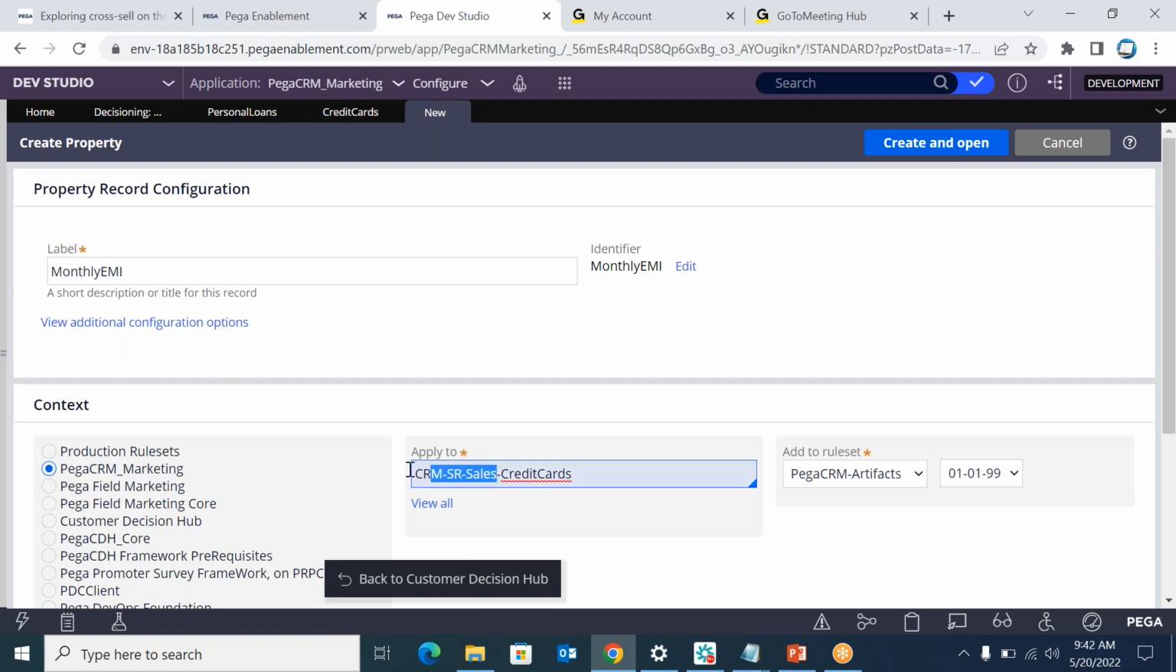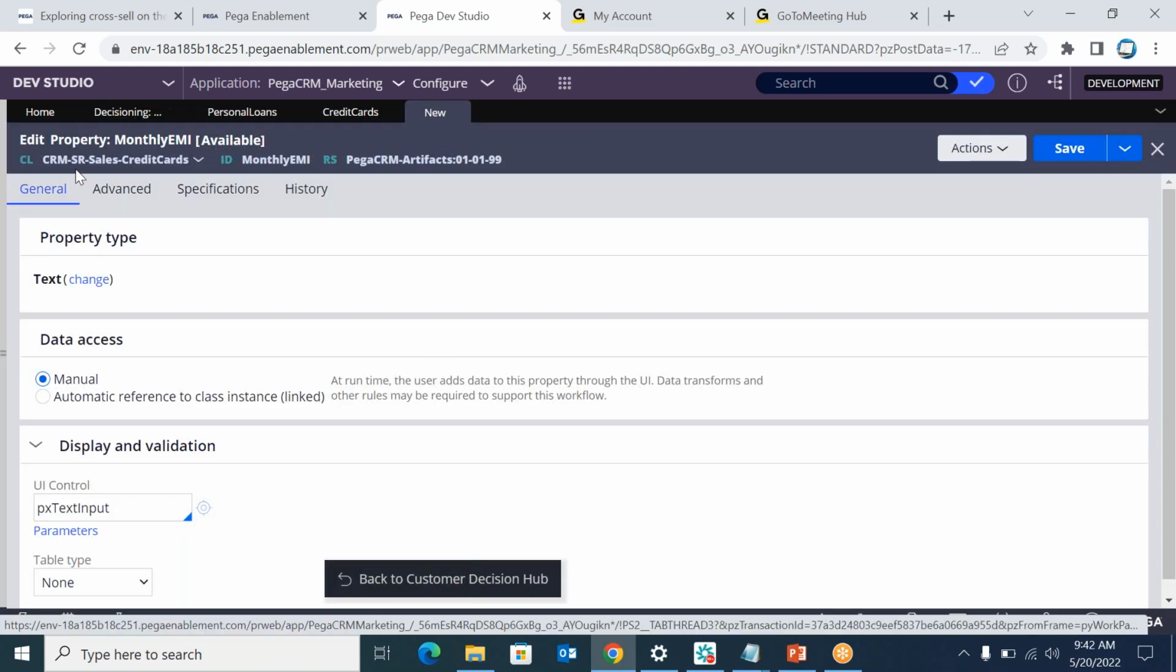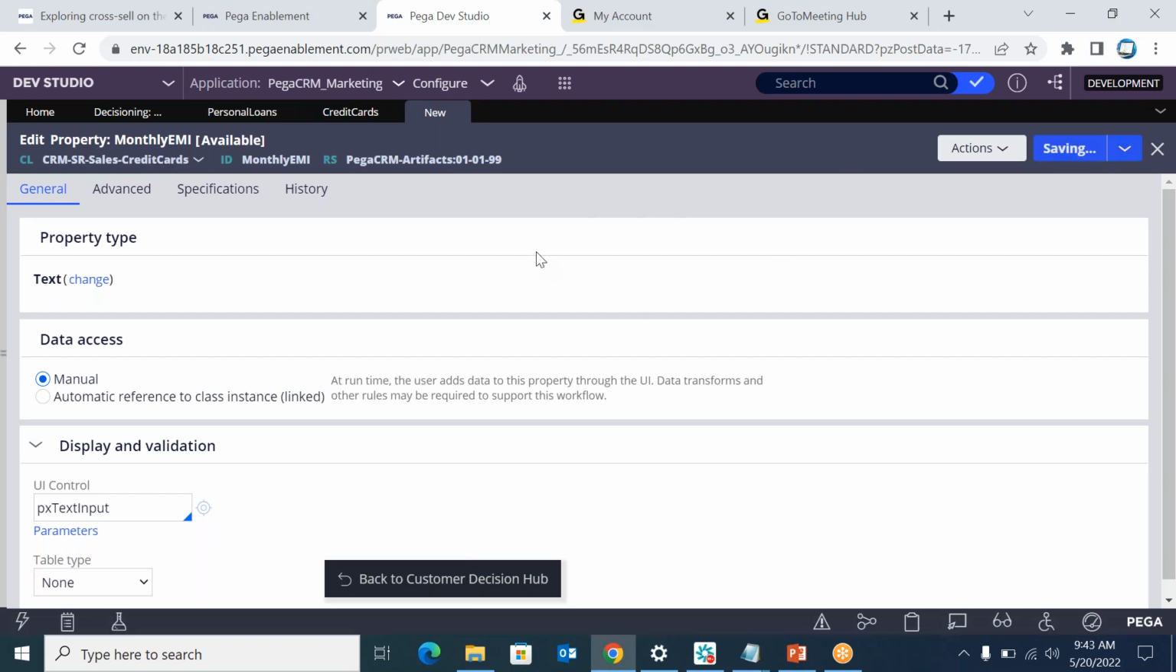But if I create it in sales, then I can use it in the credit cards group and also the debit cards group, same as the class inheritance you have in core Pega. Same thing applies here, but instead of work, SR is there. That's it. So I'm saying monthly EMI, then I click on save. This is one property, monthly EMI.